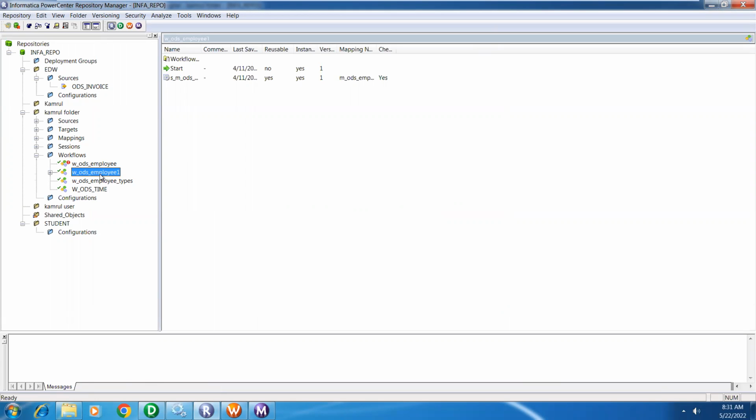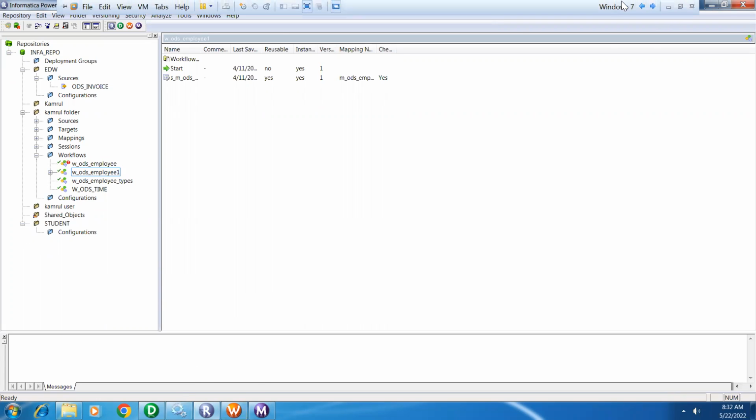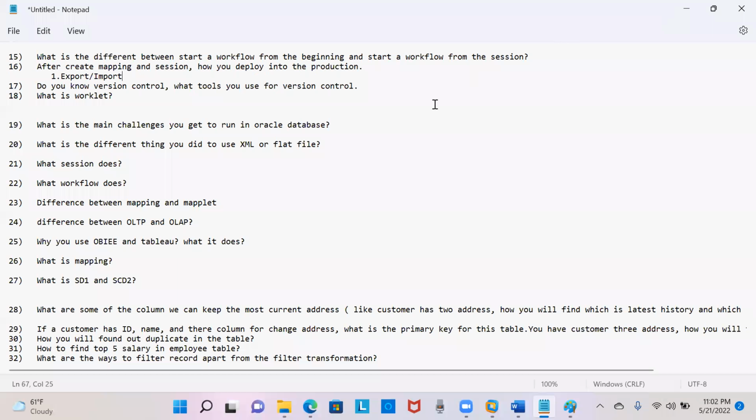When you export the workflow, all the dependent objects also get exported. When you say dependent objects: workflow, worklets, sessions, mappings, transformations, sources, targets, everything gets exported. When you import, all the dependent objects will get imported onto the destination repository. So I'm just keeping it short. So that's the export and import.